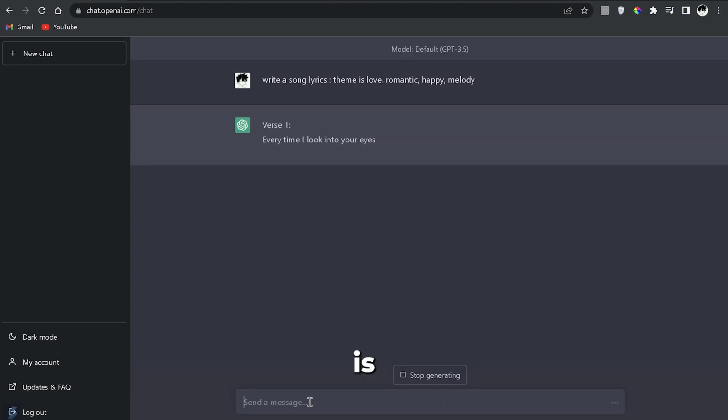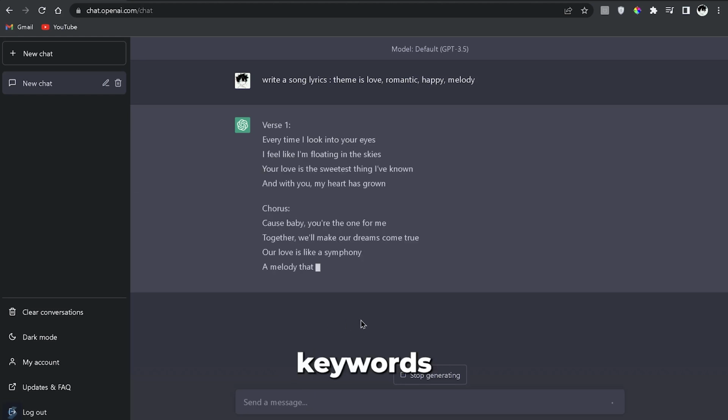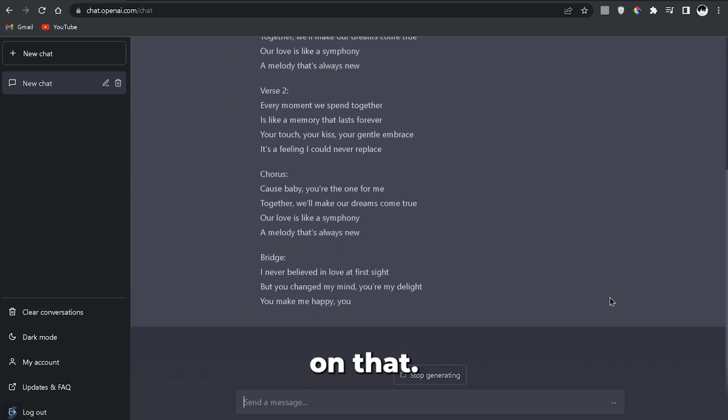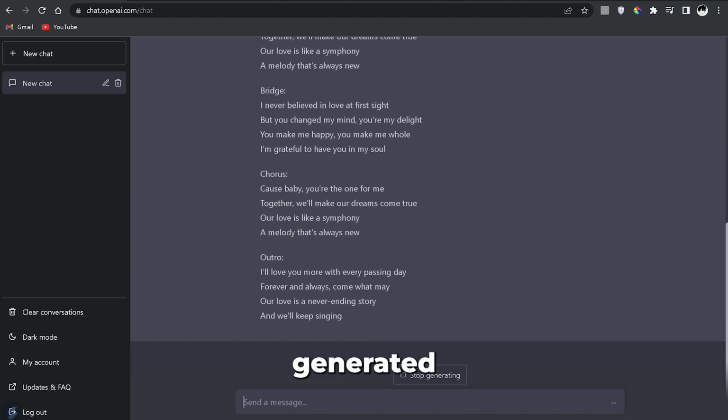Now ChatGPT is generating lyrics. You can also give some keywords and ask it to generate song lyrics based on that. Now our lyrics are generated.